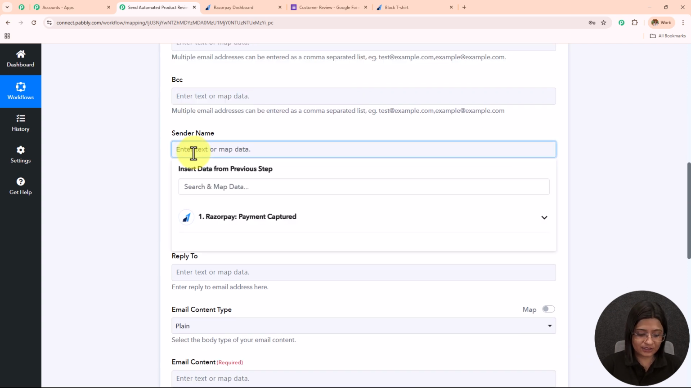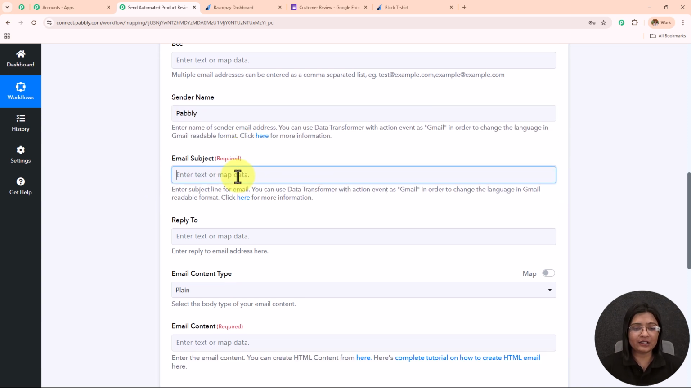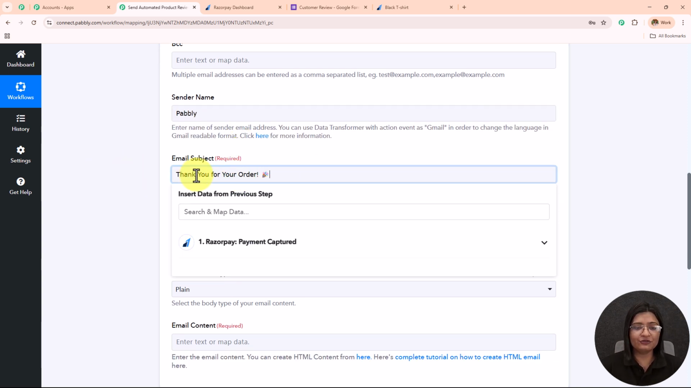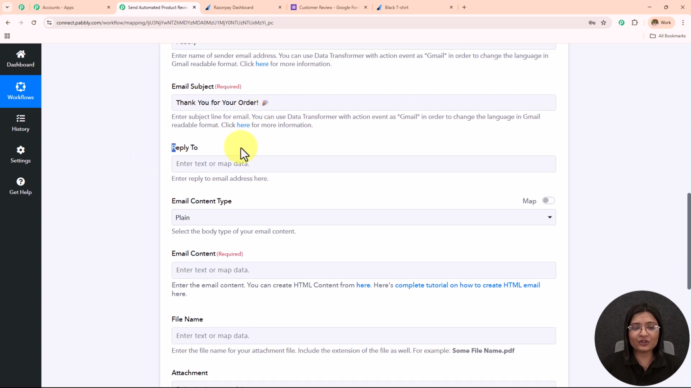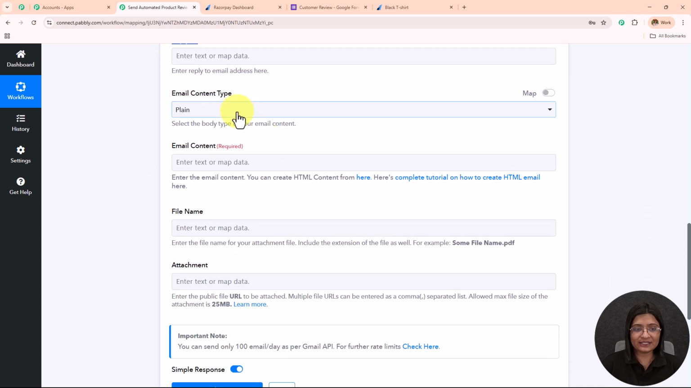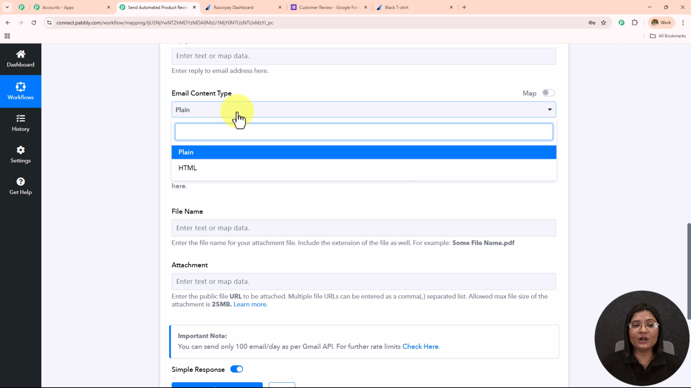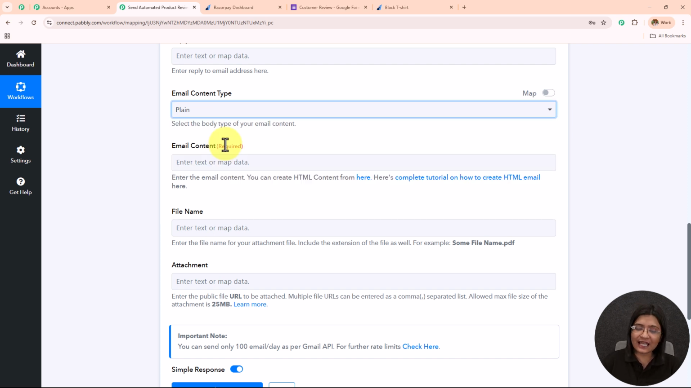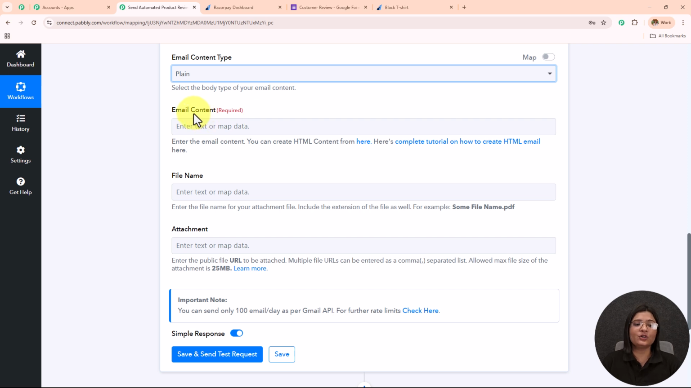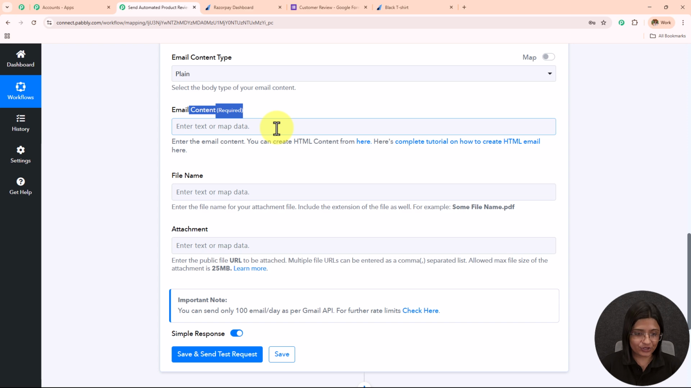The CC/BCC fields will remain blank. I'm going to enter the sender name for now as Pabbly, and then I'm going to enter the email subject as "Thank you for your order". I'm not replying to anyone, so I'm going to skip this. I'm going to select my email content type as plain, but if you are going to send this in HTML format, you have to select the type as HTML also. I'm going to select it as plain, so I'm going to enter the content in plain format only. Let me quickly enter all the email body here.